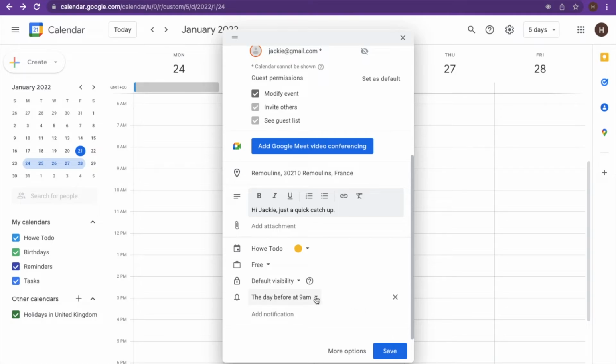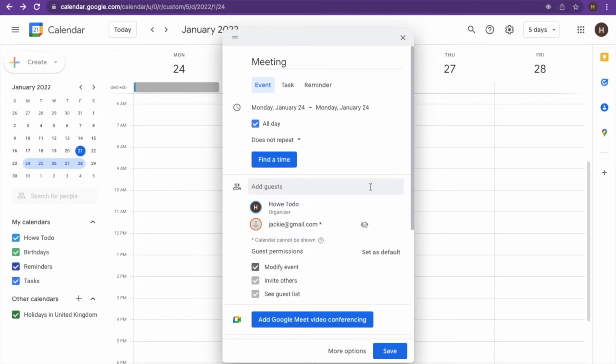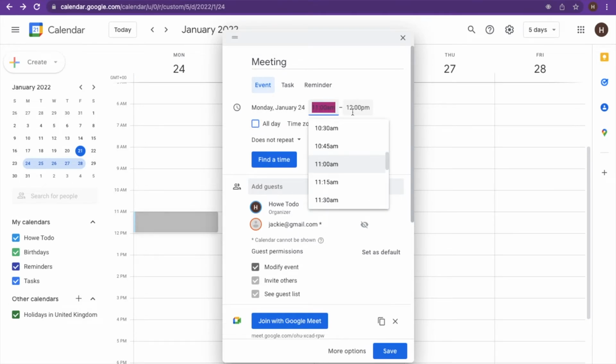You can also set up a notification for the same day, the day before, 2 days before, a week before, or custom settings. We'll schedule ours in for 1 hour.